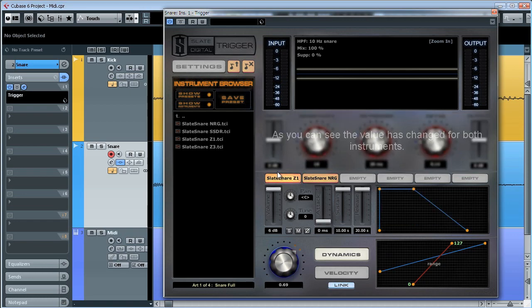All this and more in the new Trigger 1.65 update.